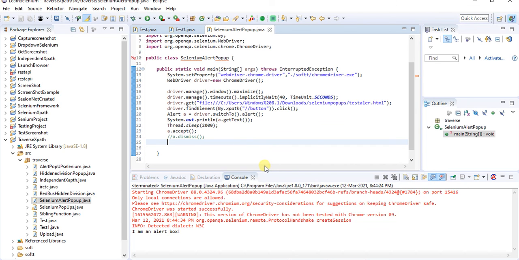We got the text inside the alert box displayed. Suppose we invoke both the accept and dismiss methods; then we will get a NoAlertPresentException. If you use both methods, accept and dismiss, you will get the exception called NoAlertPresentException. That's all in this video. In this video I covered the alert pop-up. In the next video I am going to cover the hidden division pop-up.